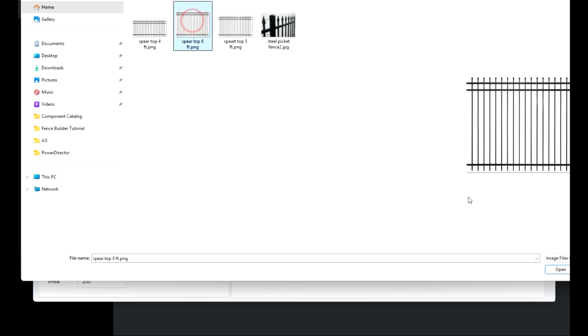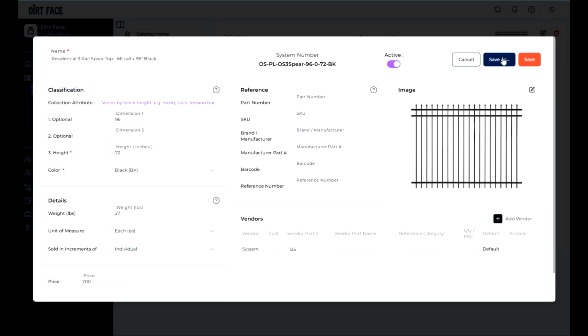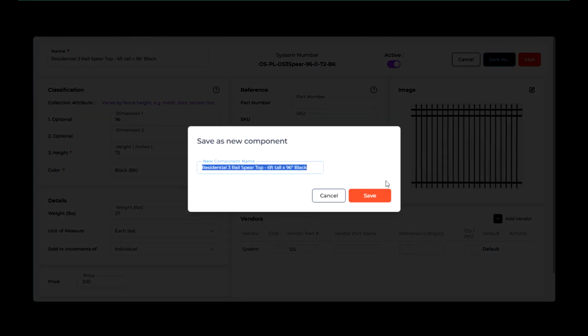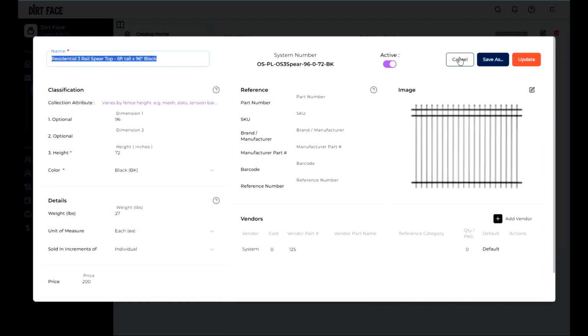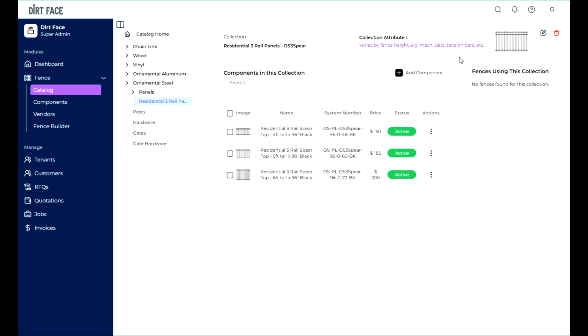Now that you understand how to set up components within a collection, category, and fence type, I'll handle the rest of the components behind the scenes to spare you the tedious details. The steps for adding these components follow the same structured approach we covered earlier. I'll be back in a second.